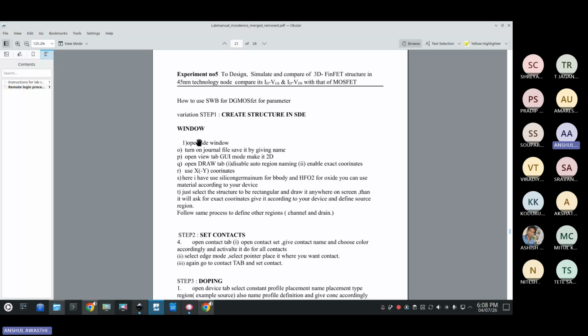Just open the SDE window. Before starting constructing the device, you have to turn on the journal file. There is one option of journal file. You just go to that tab, turn on the journal file, and save it, giving it a name. You can give any name to your journal file and save it.